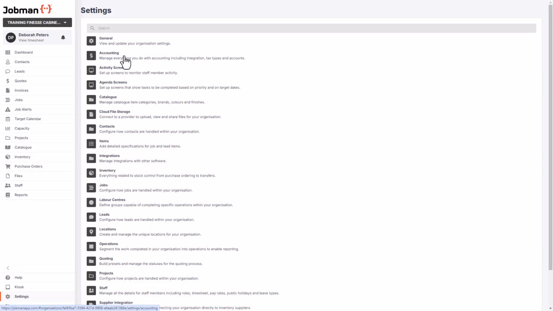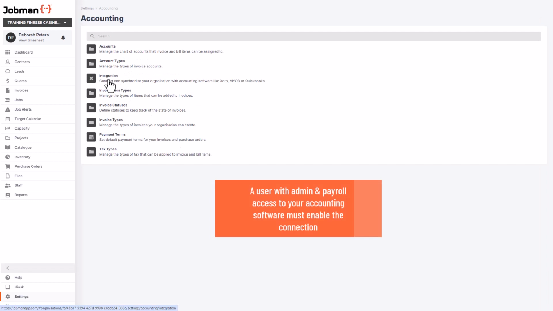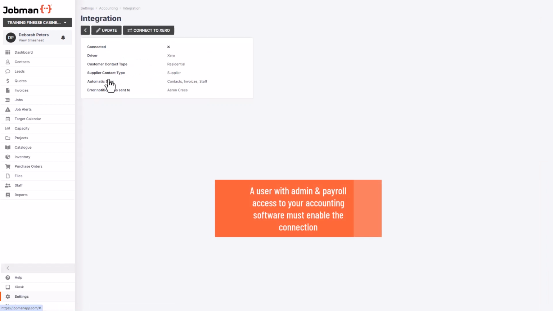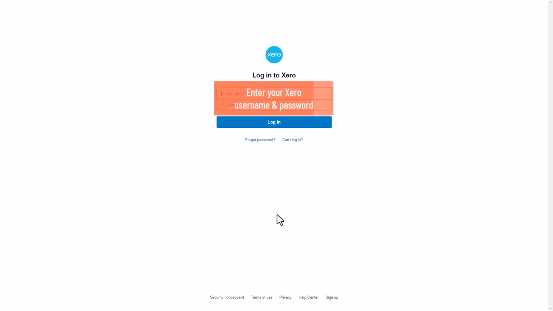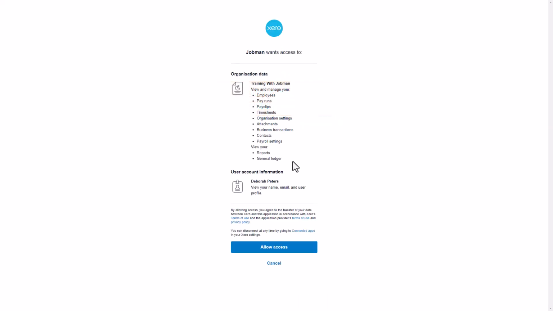Return to the Settings menu and select Accounting. Click on Integration and then select Connect to Xero. You will now be redirected to Xero. Follow the instructions, confirm that the Xero organization is correct, and then click Connect to Jobman.